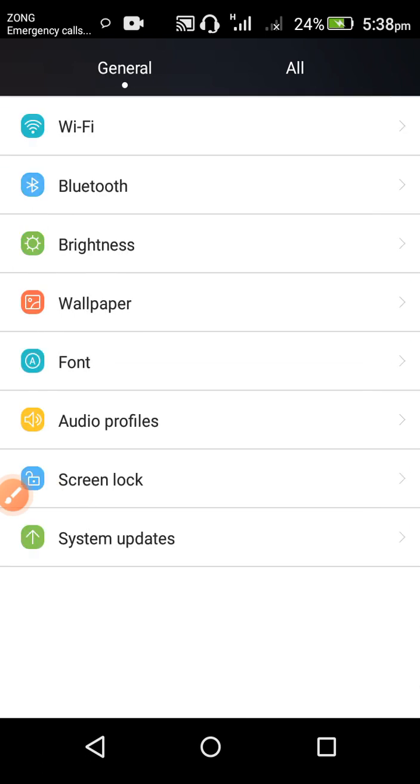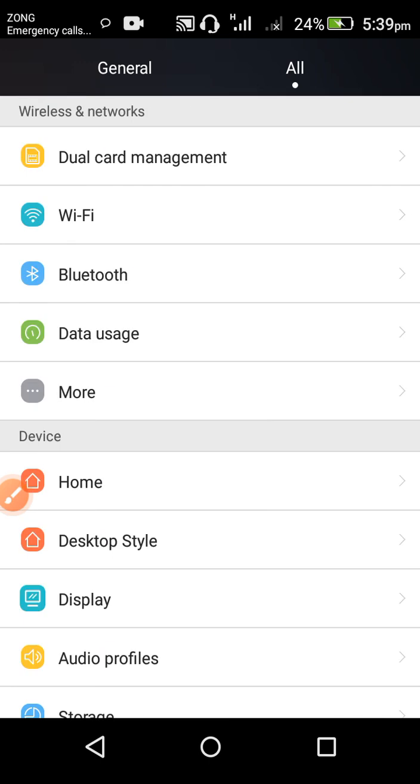Here in general you can see only these nine options, and here you can do only a few settings on your mobile. These are the general settings. You all know about these settings, but if you come into all, there are a lot of settings. You have never seen these settings before.